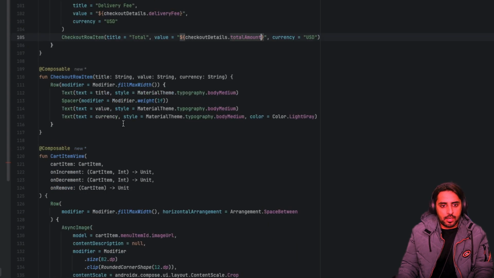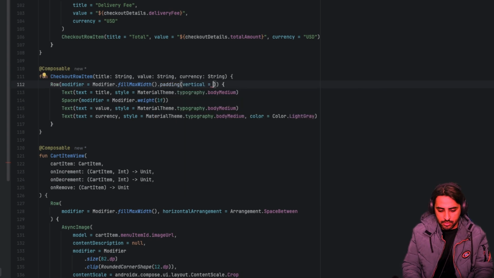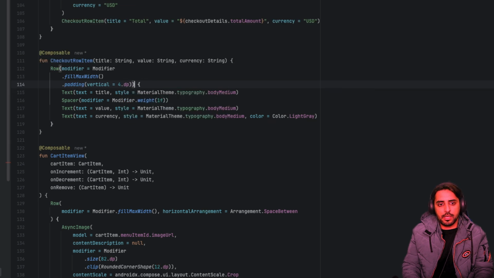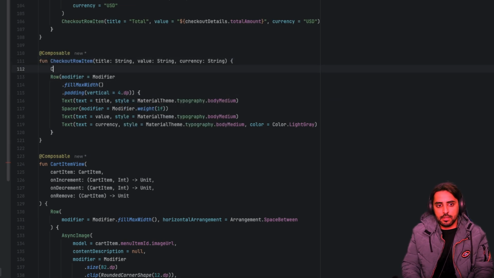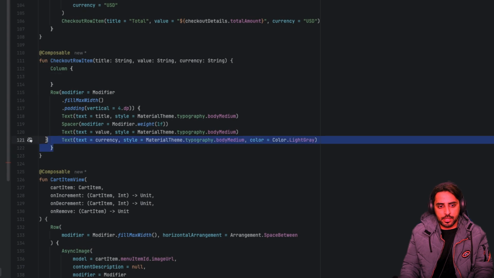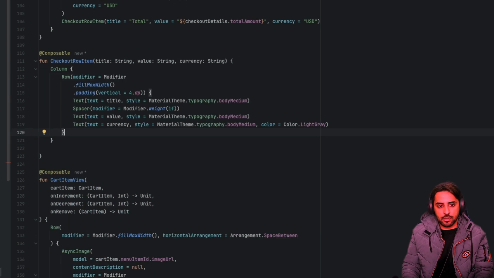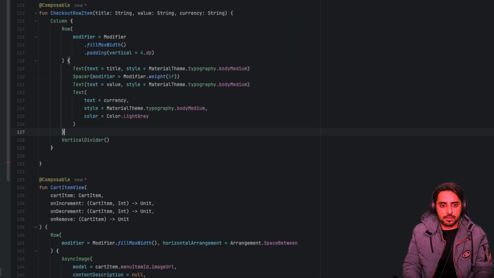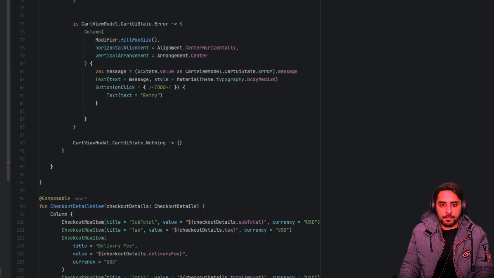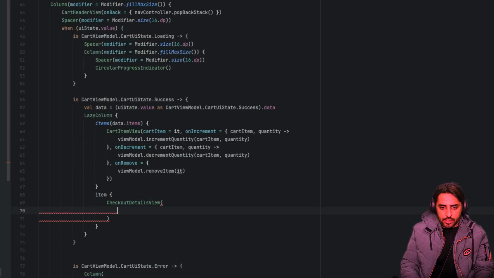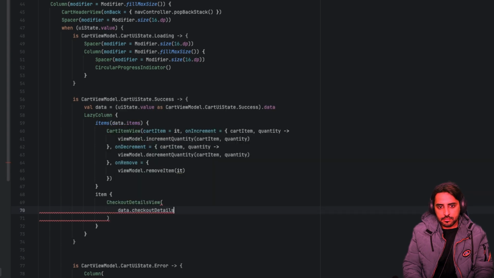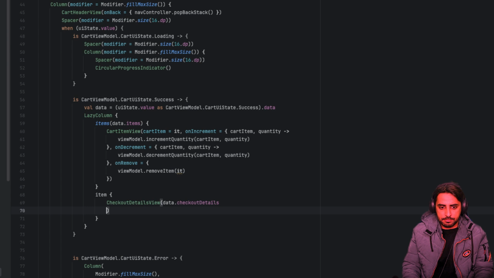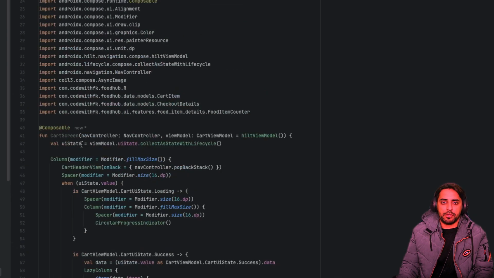Okay. There might be some padding, at least the vertical padding, if not horizontal. That is going to be 4 dp, and let's make it a column, put it inside that. Okay, and also I'm gonna use a vertical divider like this. Okay, and now over here we will be using, sorry, data dot checkout details. So that's pretty much what we should be getting.